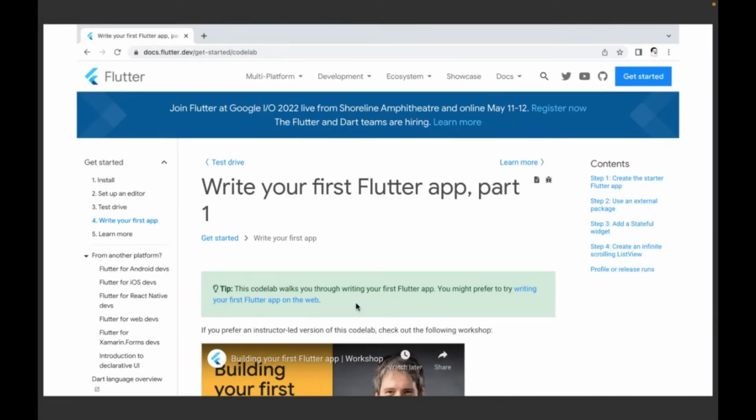Now, one of the challenges when you're learning something new is where do you get the references? Here, it is very, very easy because everything is laid out for you. You can see first step is install. Second step is set up an editor. Third step is test drive. Number 4, write your first app. So you can either use the video on YouTube or you can go through the step-by-step instructions to write your first app. If you have done mobile application development before, either Android or iOS, I think a lot of the stuff you'll find is quite familiar. Let's go on to the next slide.